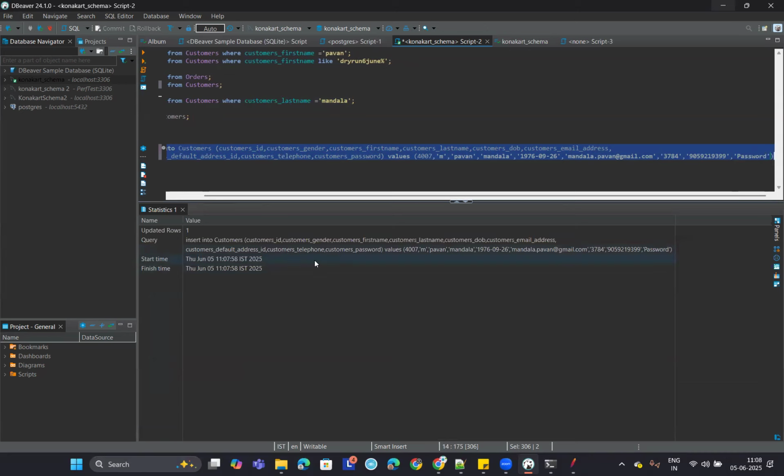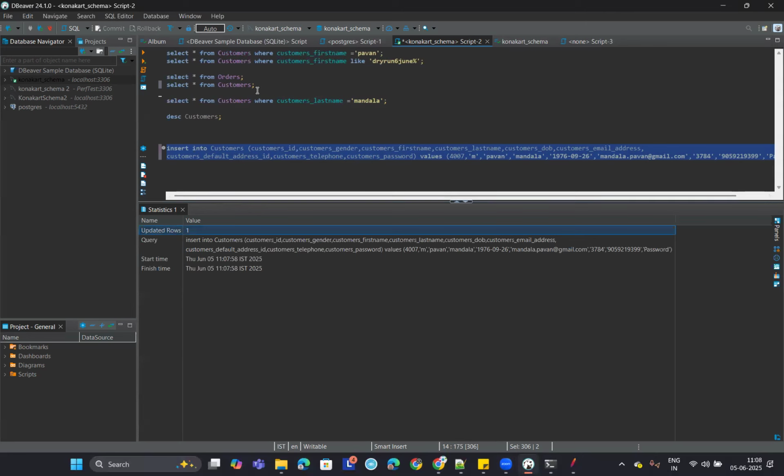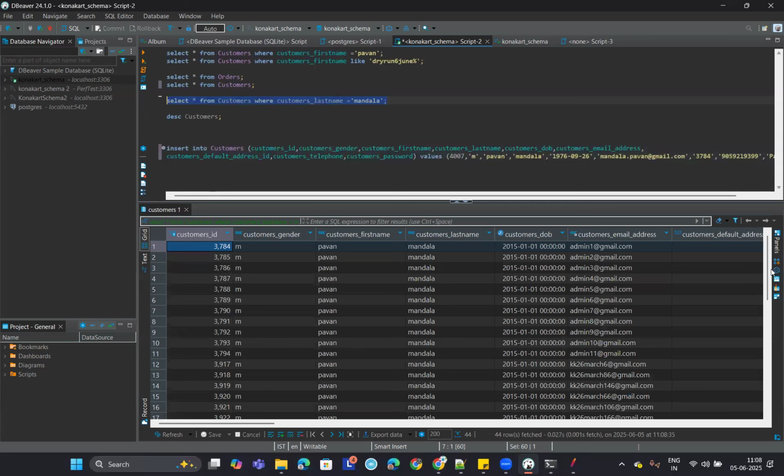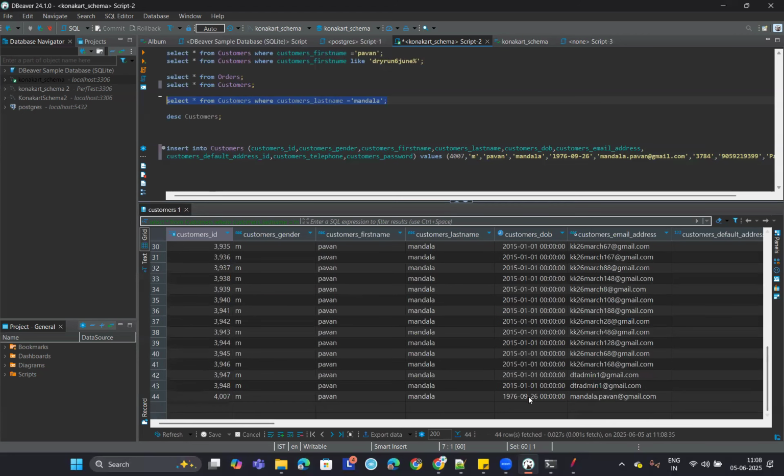What is it saying? Any issue or error? Updated rows 1. It got inserted, right? Updated rows 1 means that it got inserted. Now if you see the count, select star from customers table, click on store and calculate total row count. You got 4007. One record got added into the DB, right? I gave the last name as Mandala, so you should see that record somewhere out here. This is the record that got inserted. This is the date of birth that I gave.